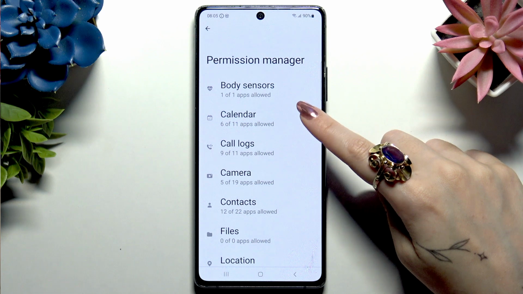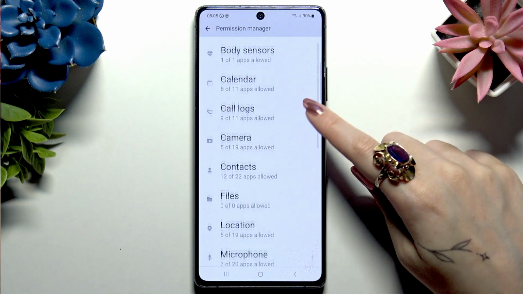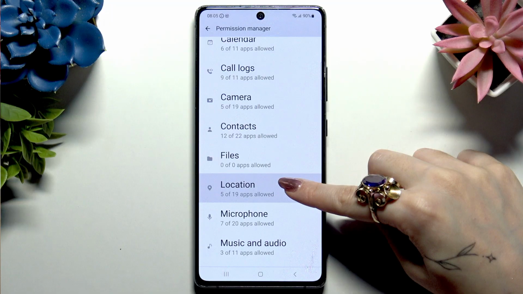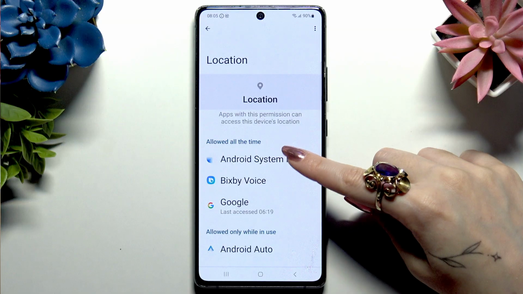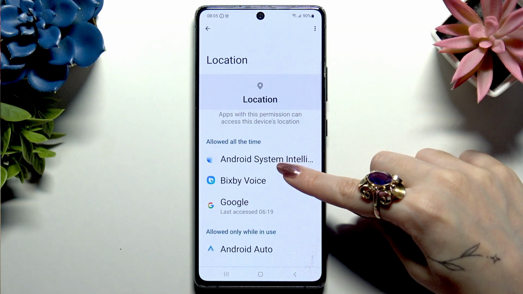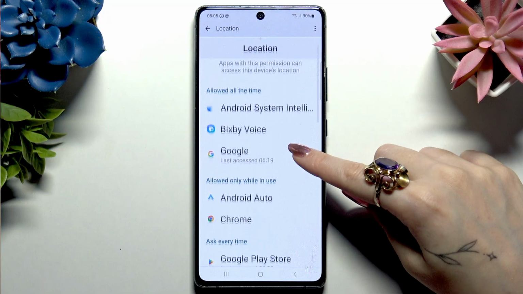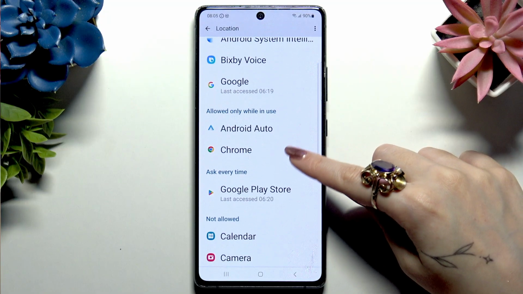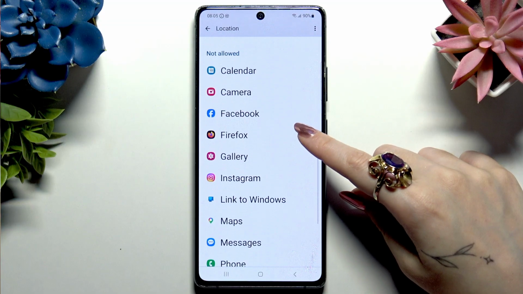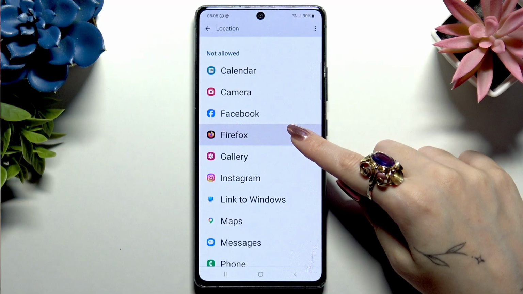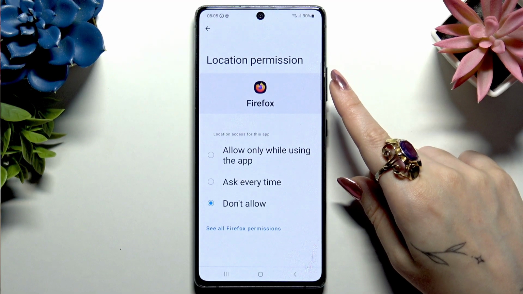Now, select any feature you wanna manage, like location, and pick an app under one of those categories. In case of location, allowed all the time, allowed only while in use, ask every time, or not allowed. Let's go with Firefox from not allowed one.